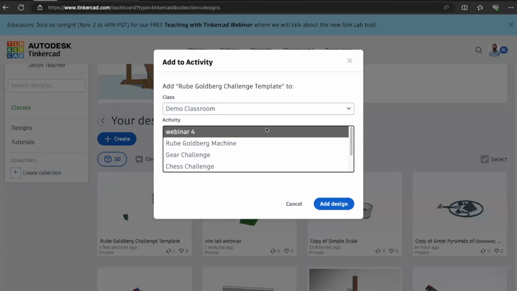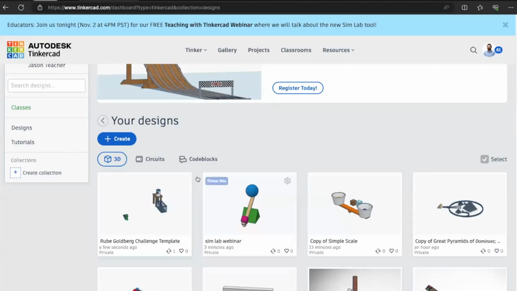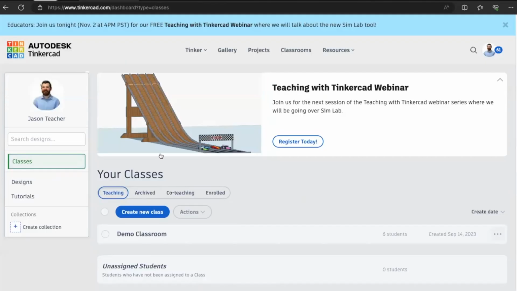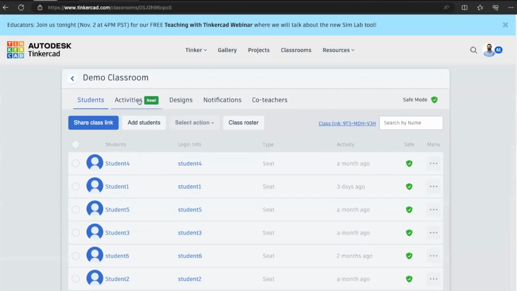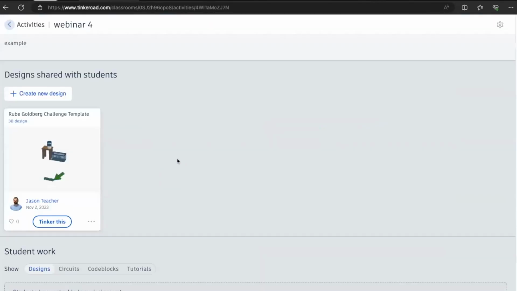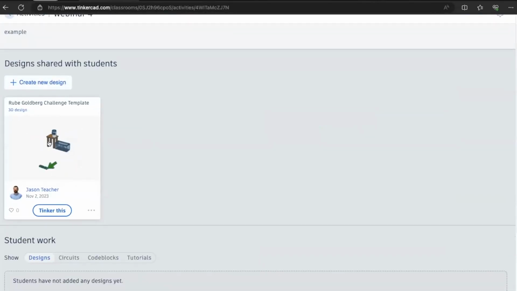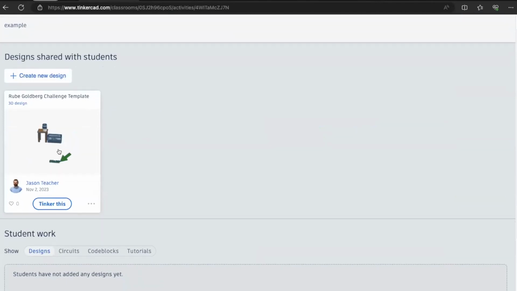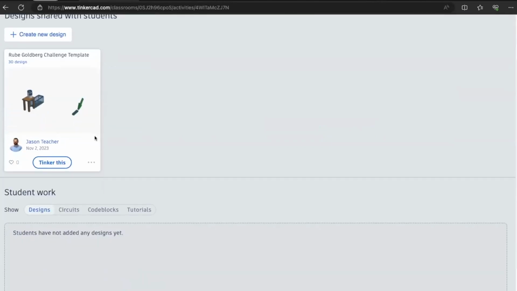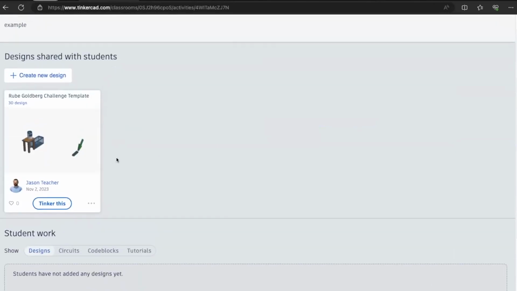So the webinar 4 was the one that I made here with you, but I can add that to my design. And if we head back to class, and if we go back to my activity, we can see that the design is now here. And that's a really handy tool if you especially have multiple classes, because then of course you can make a single design, attach it across all your classes, all your activities. And that's a really powerful tool as a teacher to be able to post these things and share.